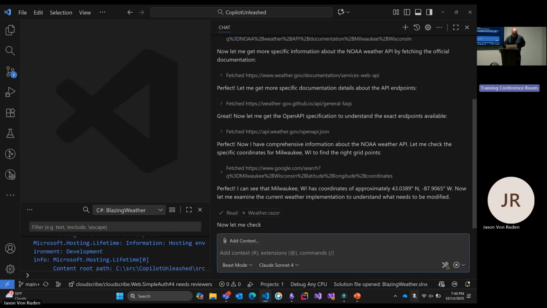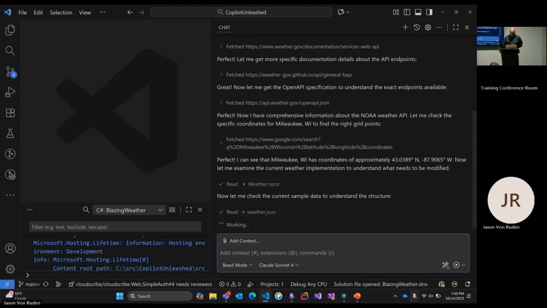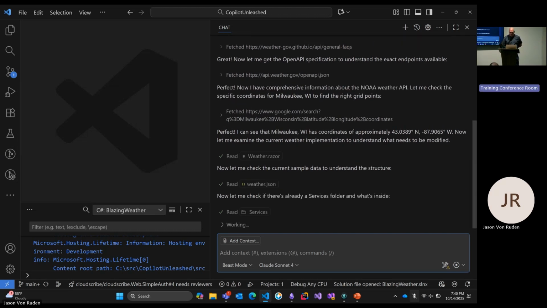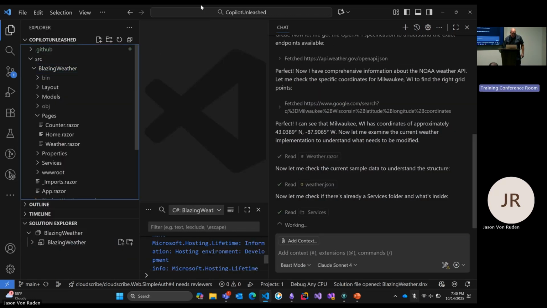So you can see here, it's like, okay, now we can check current sample data and understand the structure. I must have created a services folder. So now it said, all right, because we're doing best practices and I told it in the beast mode to do this, it's not going to implement the code directly in that code behind that's in the actual Razor file. I should probably show you that. Let's do that.